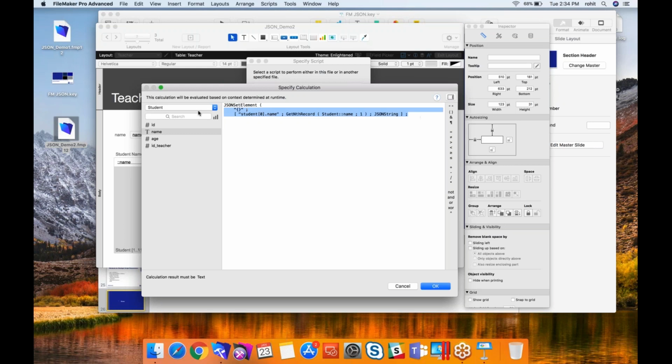First record, and this is a JSON string. Let's do this a little faster by just copying and pasting this. Change this, we want the age, and it's a JSON number. And we'll do that for the second student as well. Just change the index to 1 and change the record that we want to retrieve to 2.